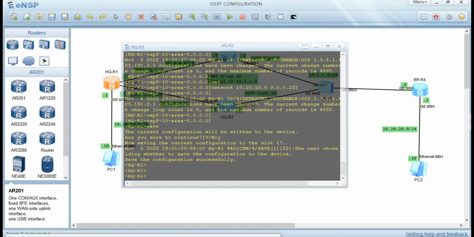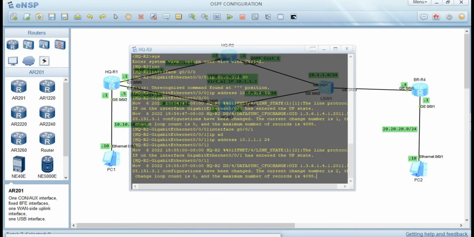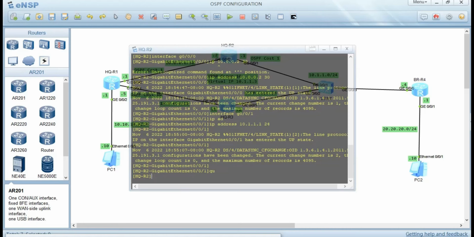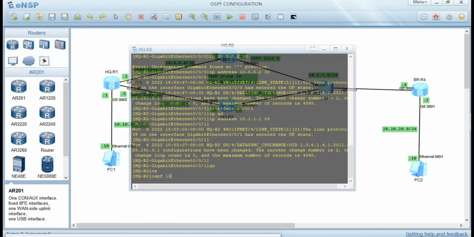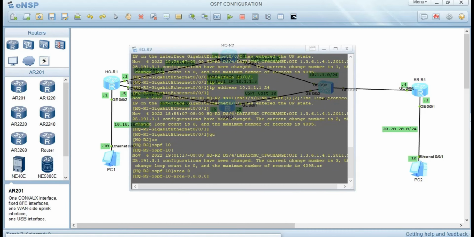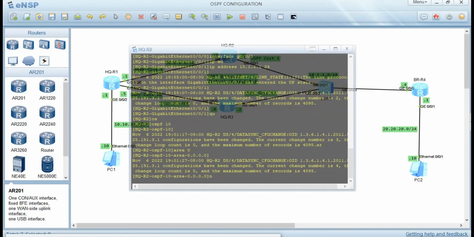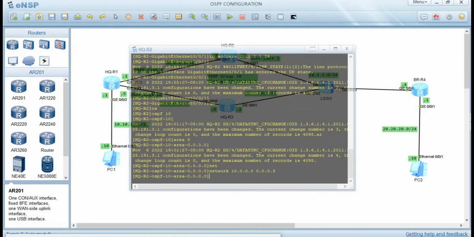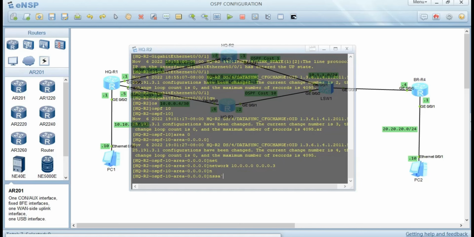Then the next thing we do, we advertise the network on router 2 here. So you quit and OSPF process ID of 10. The area, this is area 0. In area 0, we advertise the two networks, that is the network of 10.0.0.0 and the network of 10.1.1.0. So network 10.0.0.0, wildcard mask of 0.0.0.3 because it's just /30.